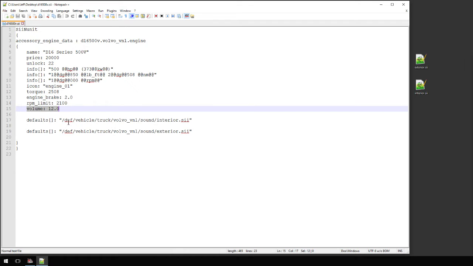Volume 12.0. This is the default value on the default engines for the Kenworth and the Peterbilt that exist in the game right now. I have not found a significant volume difference going from 1 to 12. So I don't really know what this does at this point. So we'll skip that part.